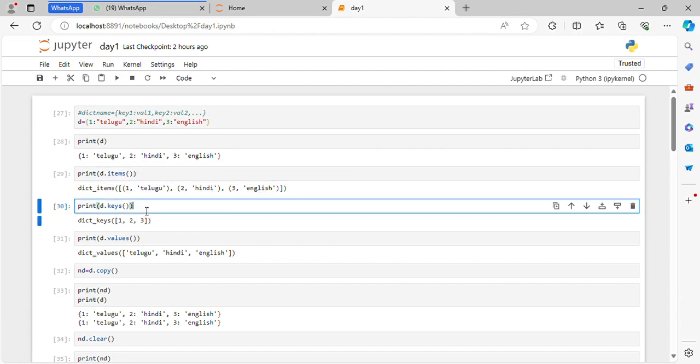Keys, d dot keys. In this dictionary, what are the keys? 1, 2, 3. So when you use the keys function, it will give you only keys. Again, values, so d dot values. Only values it will display. Telugu, Hindi, English are here. Three values it will give. So items gives both keys and values, keys gives only keys, and when you want to access only values, you will be using the values predefined function.